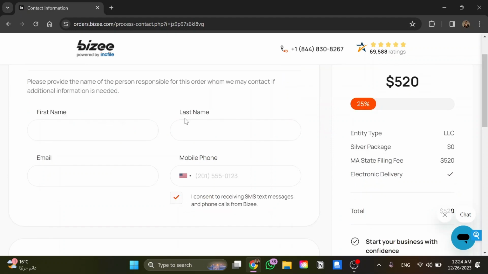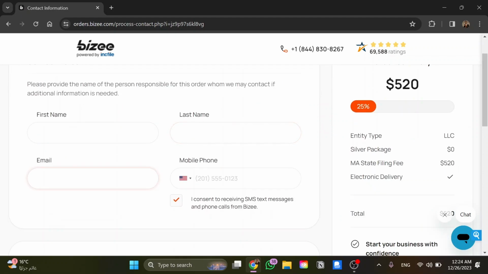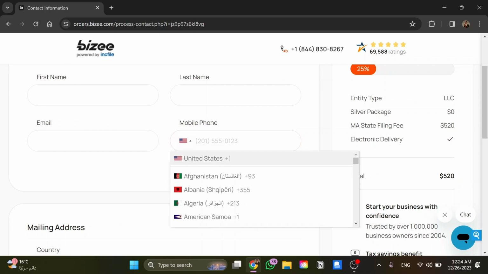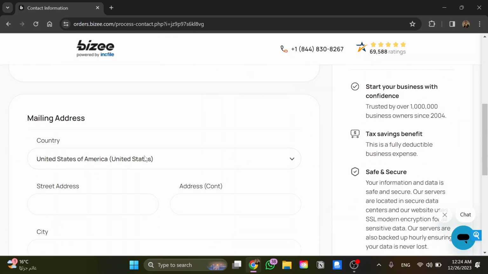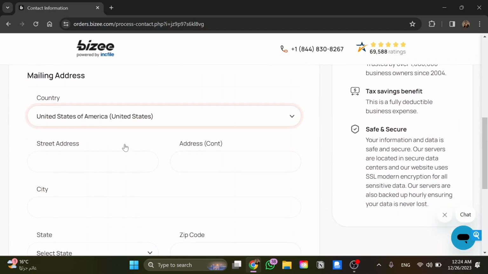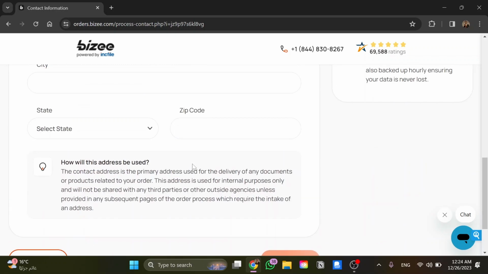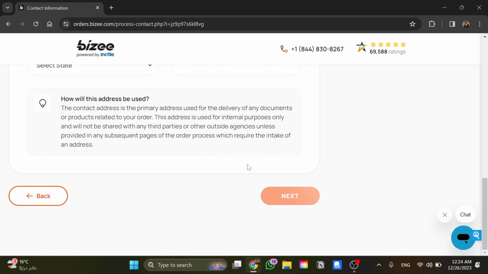Here you're going to put your information: the first name, last name, your email address, and here you're going to put your phone number. And also it's not necessary to choose the United States. You can choose any one of these to put your phone number. And then here you got the mailing address. You're going to put the country, United States, your street address, and also your address over here, the city, state, and zip code. And then whenever you fill in this information, you're going to click on next, and you're going to choose your payment method.